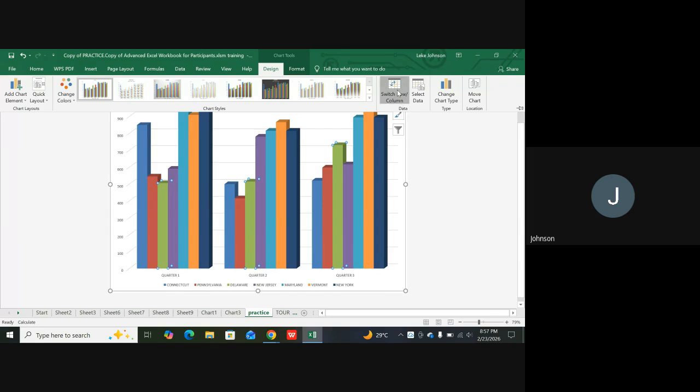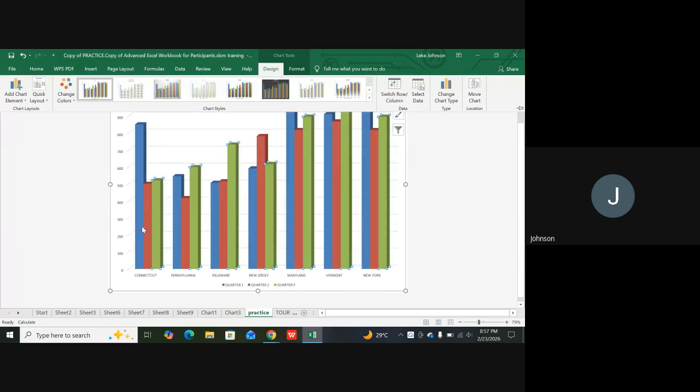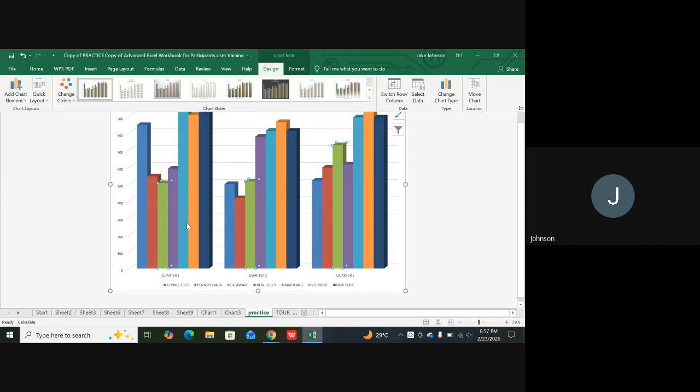You can switch it back again. You're going to see only Pennsylvania. This is Connecticut for quarter 1, quarter 2, quarter 3. But if you want to compare different states with their performance, I think the best thing is to switch the data so that you can have all the states for quarter 1.